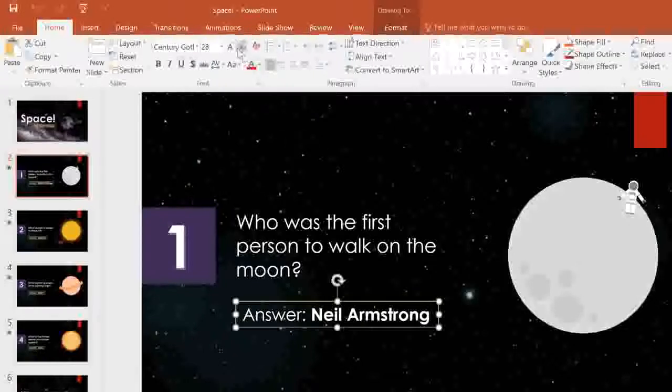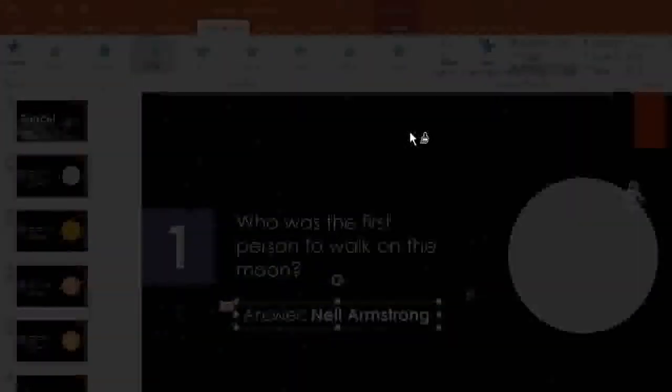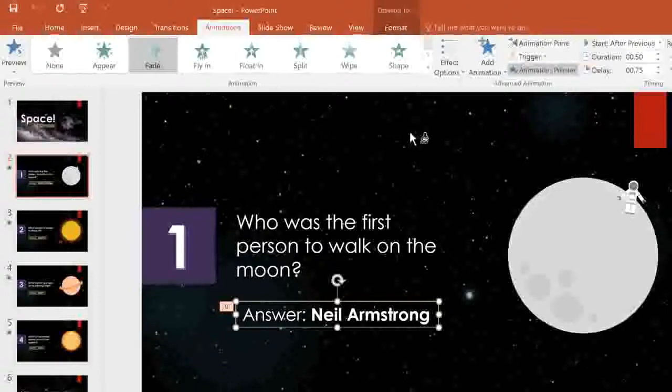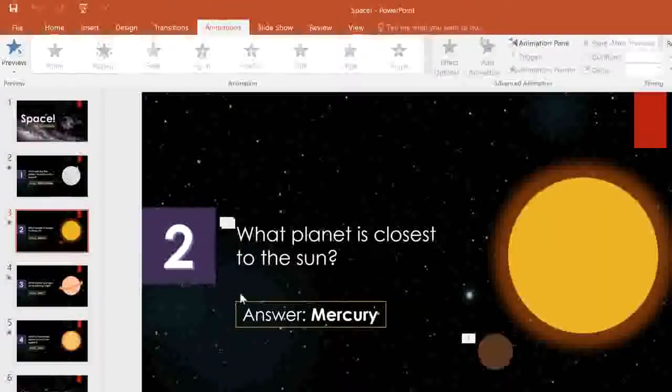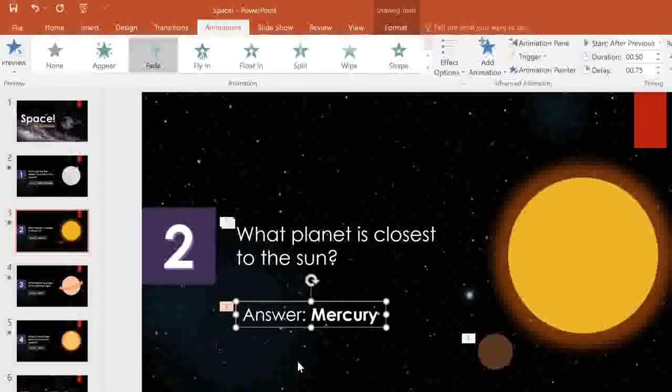Next, I'll go up to the Animations tab and click on Animation Painter. My cursor will have a paintbrush beside it while the Animation Painter is active. Now I need to find the object I want to animate. I'll select the next slide and click Answer Mercury. Just like that, my animation is duplicated and the Animation Painter will switch off.